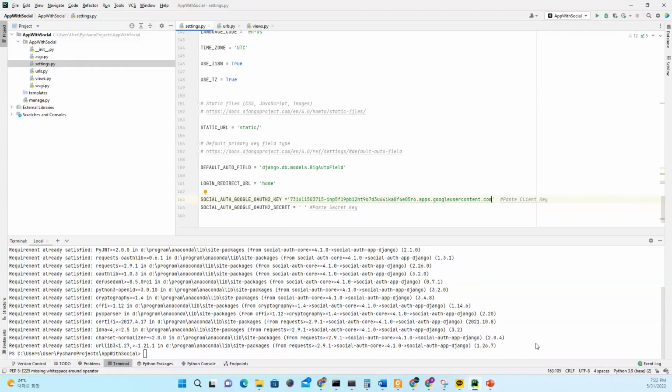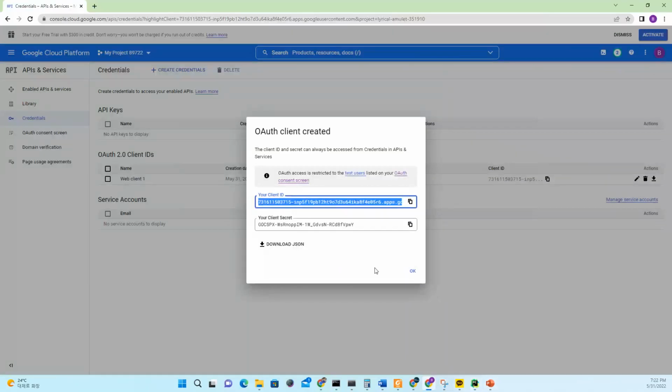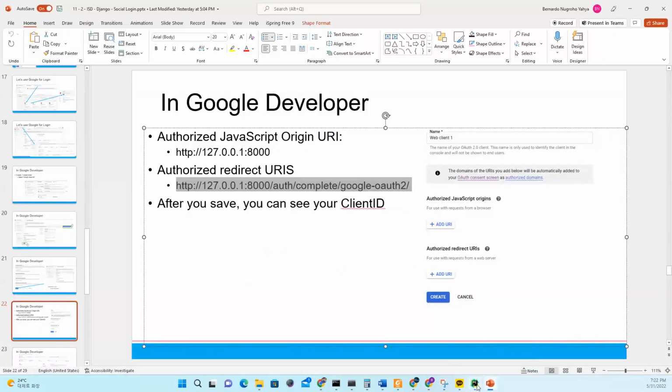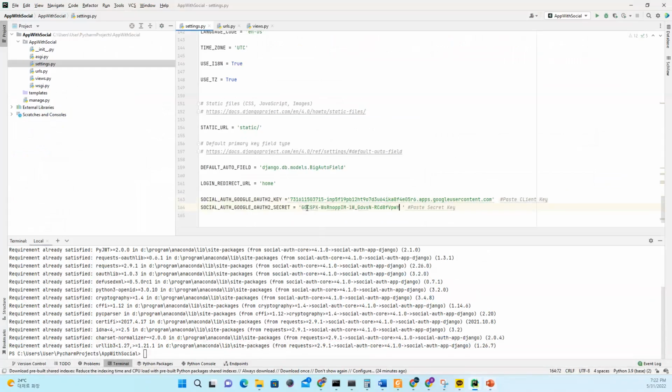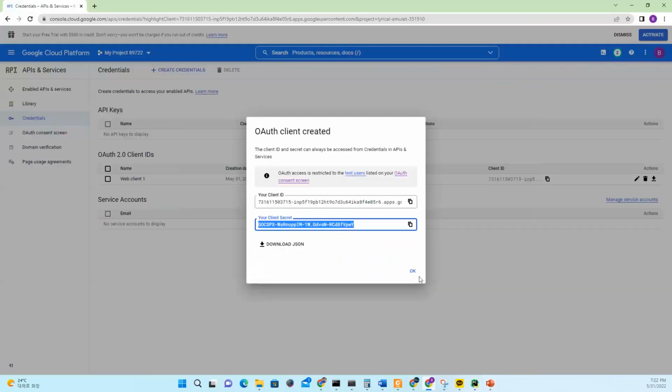And then what is the secret? The secret is the second one. This is your client secret. You can just copy this one and paste it here. So you have the client key and you have the secret key. If you finish with this copy and paste, you can click OK.